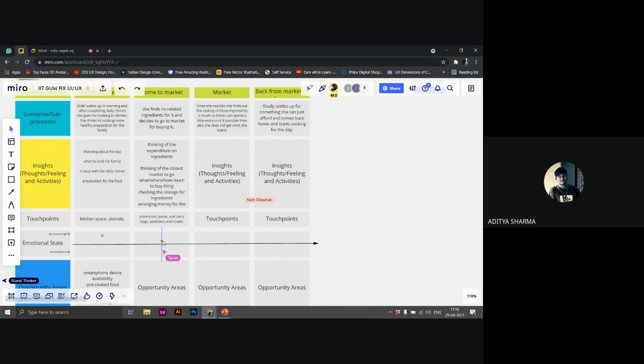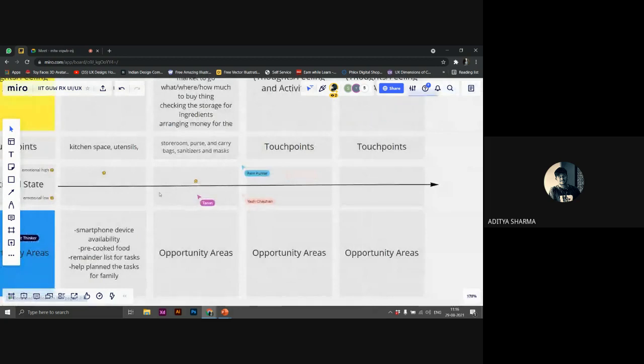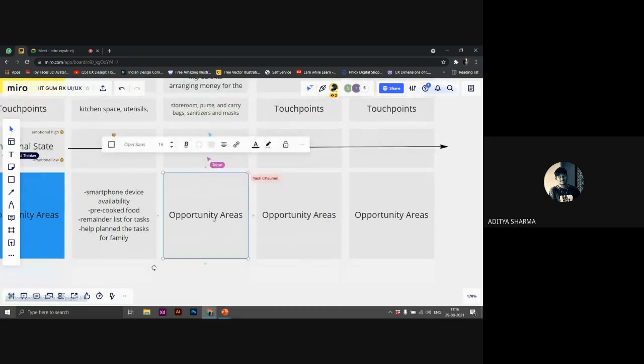Somewhere here, right? So this line which I have made represents the neutral feeling. Anything above this will be between neutral and emotional high. Anything below this will be between neutral and emotionally low. So let's consider that she is not exactly neutral, but around neutral, right? Now, coming on to opportunity areas, what can be the opportunity areas here?